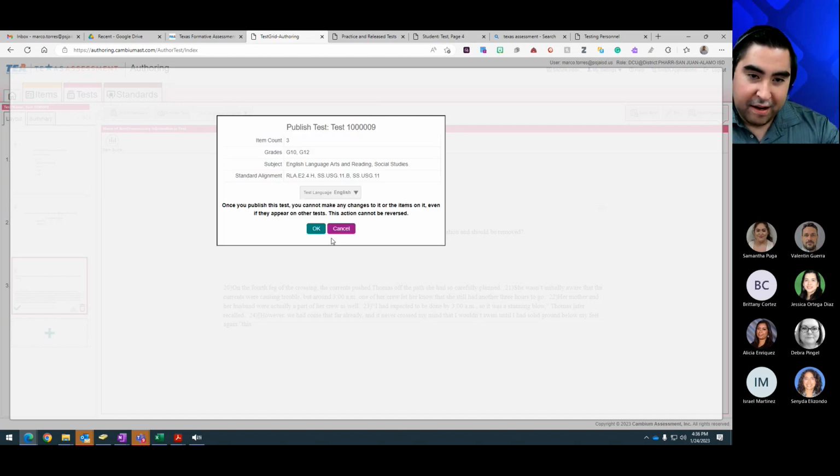And it's going to tell you, hey, once you publish this test, you can't make any changes to it or the items in it, even if they appear in other tests. This action cannot be reversed. This is essentially saying, I can't change the way the questions are worded. It's final. Once I do this, even the items I created are final. They're going to be published, which means they can no longer be edited. So that's all it's saying. So you're going to go ahead and press OK on this.